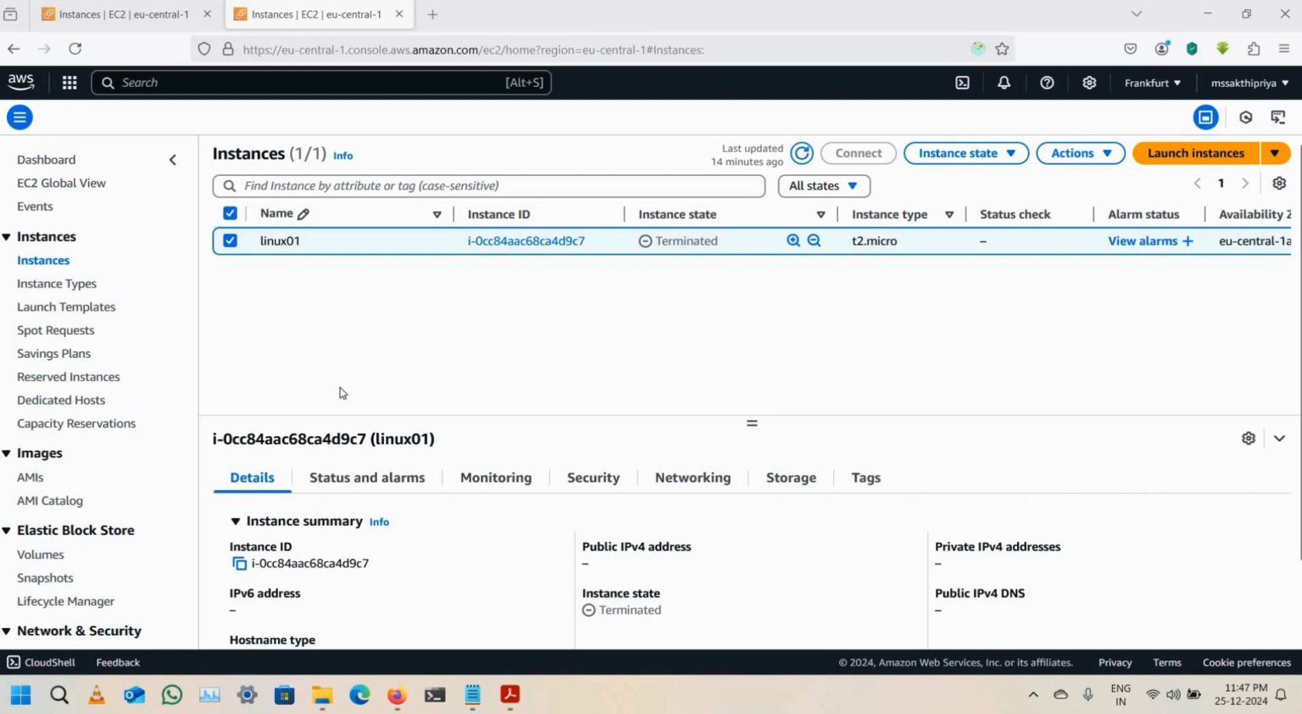Hi, in this video, let's see how to create public and private subnets in our custom VPC. The instances in the public subnet can be accessed from the internet, but the instances in the private subnet cannot be accessed from the internet. We'll see how it can be created, and how to access an instance in a private subnet via an instance in a public subnet as well.